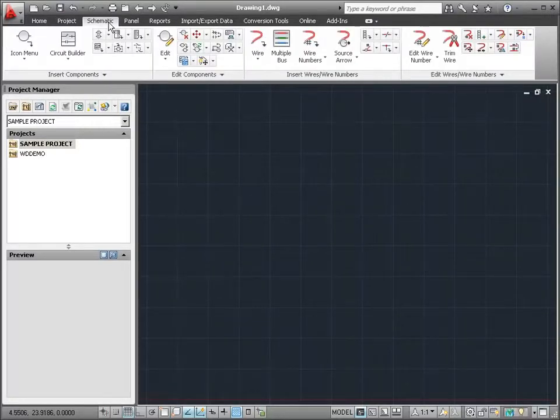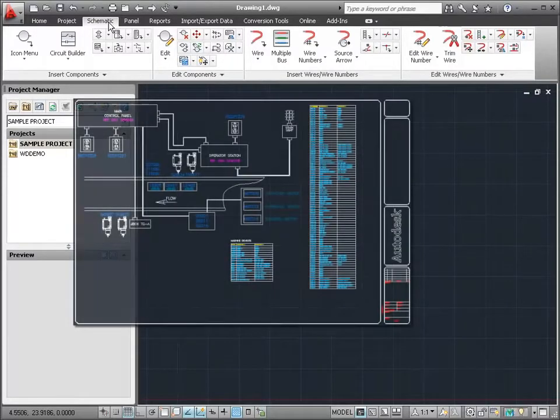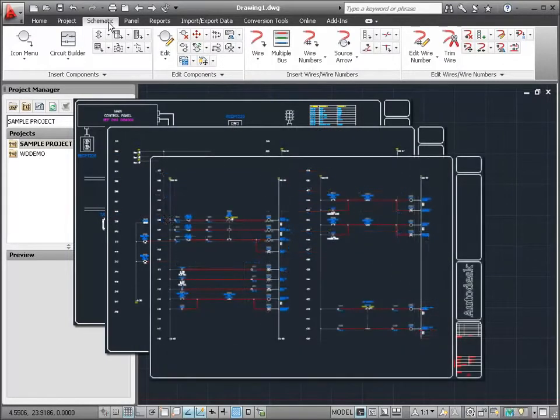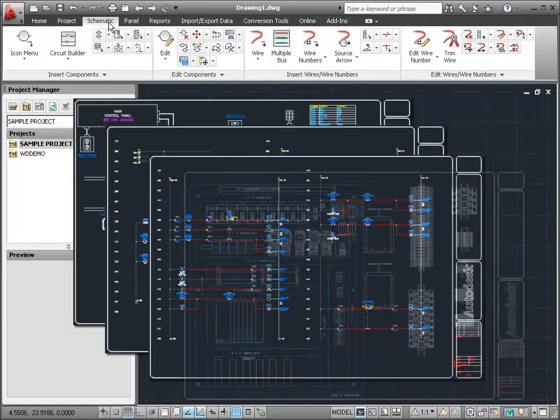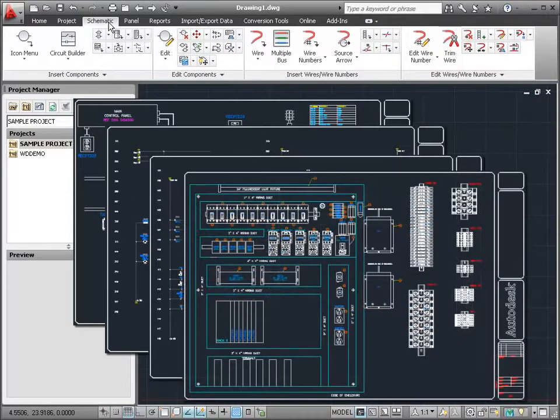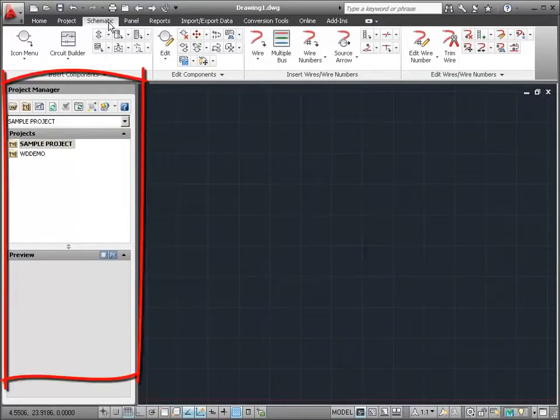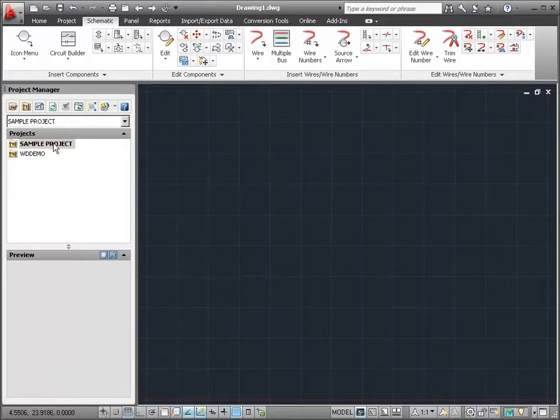Working with projects is important in AutoCAD Electrical. A project creates a set of related drawings. A project lets you run functions across multiple drawings, carry signals from one drawing to another, and create reports that span multiple drawings. Use Project Manager to manage projects, create drawings, add existing drawings to a project, and open drawings.